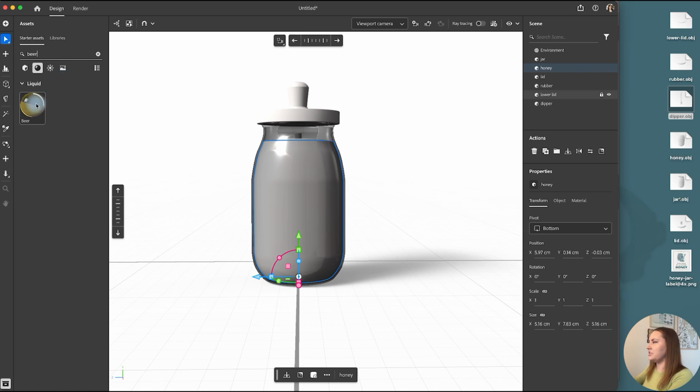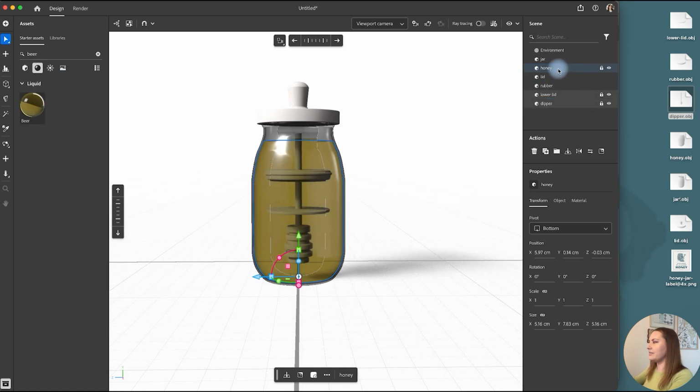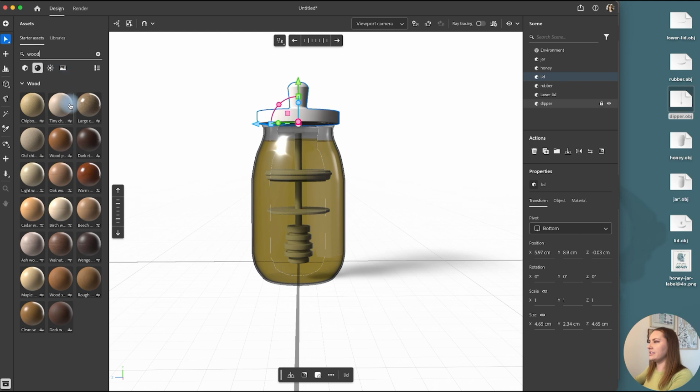So for honey, I'm going to choose beer because that's the closest liquid that we have to honey. And then for the lid, I'm going to start looking for wood grains. I think that a beech wood would look nice. So let me just test that out. Yeah, I like how the beech is looking.